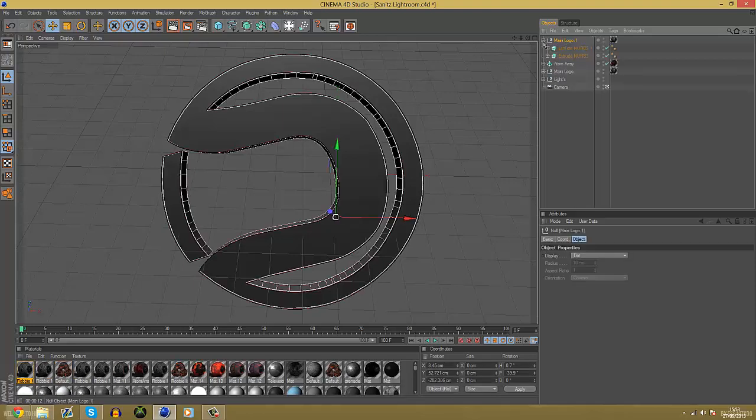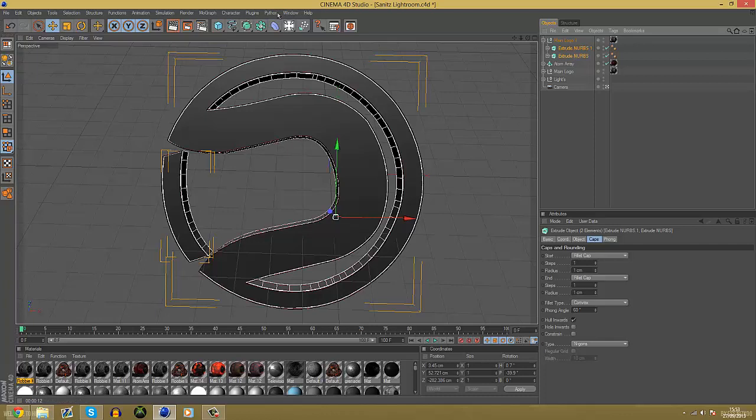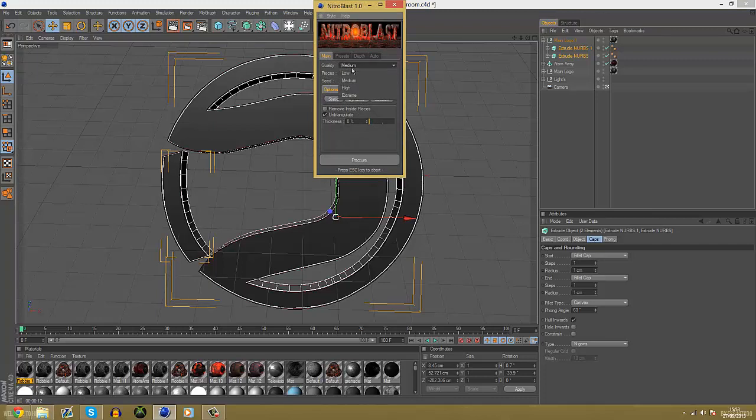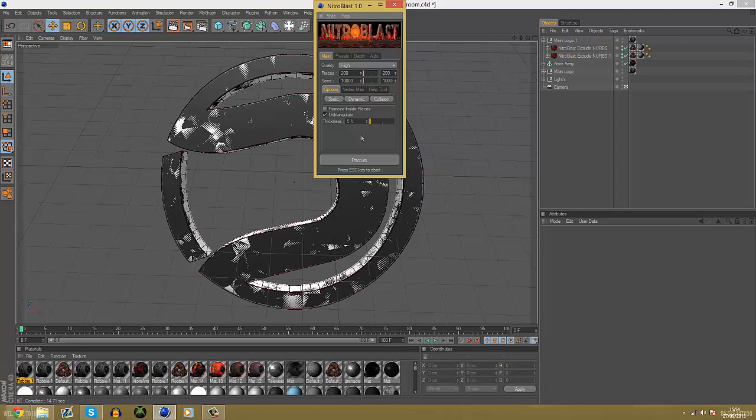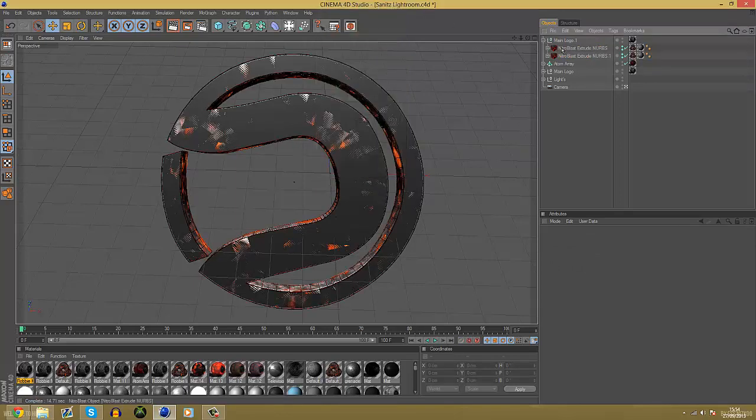So hit Control C, Control V on the main logo again. You then click both the extrude NURBS, go to Python, Plugins, Nitroblast. And if it's not in Python Plugins, just go to Plugins and it should be here. You want to set it to about high, put the pieces to 200 and the thickness to 5. And just wait for it to break the extrude NURBS. And I've already got my default materials that I want on the atom array, so it'll come out how I want.